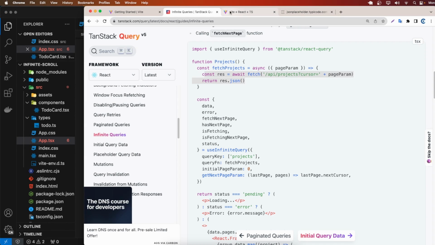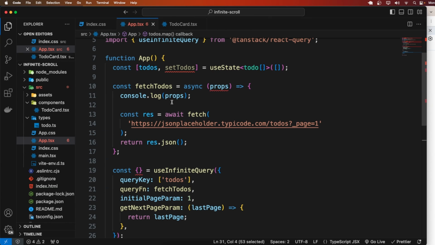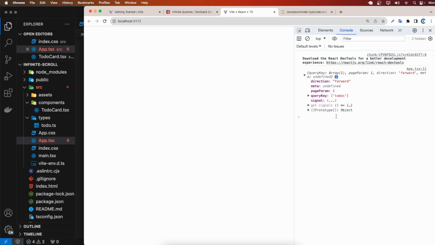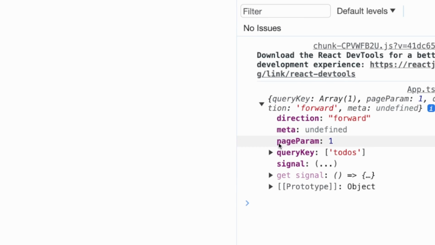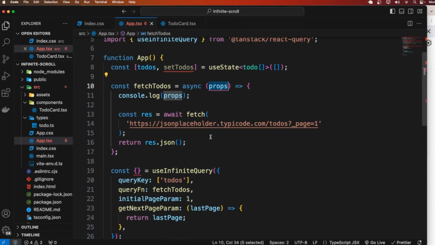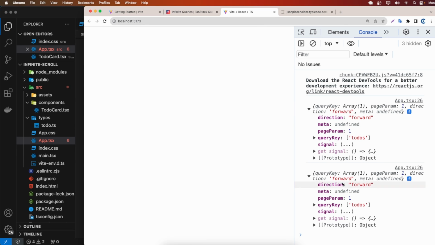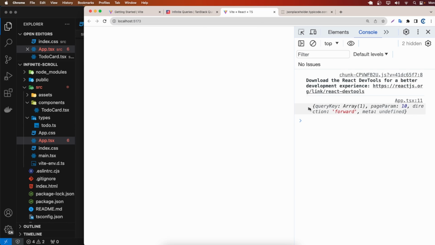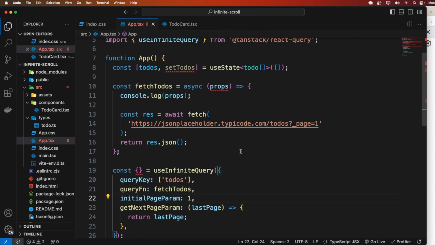And let's go back here. And now let's refresh. As you can see, inside the fetchTodo, we know the fetchTodo is run. That's why we get this value here. And inside these props, we get the direction, meta, pageParam, queryKey, signal, etc. So this pageParam is going to come from the initialPageParam. If I change that to 10, now as you can see, it should be 10. Let's refresh that and see. As you can see, it's 10. Of course, by default, I like to say 1 because I'm going to put that inside this page here.